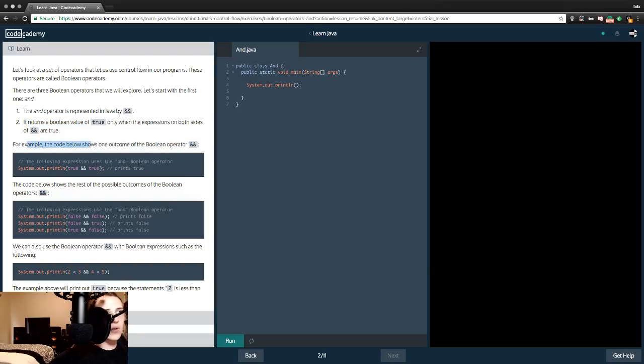For example, the code shows one outcome of the Boolean operator AND. The following expressions use the AND Boolean operator: System.out.print true and true prints true. The code below shows the rest of the possible outcomes: false and false is false, false and true is false. We can also use the Boolean operator AND with Boolean expressions such as 2 less than 3 and 4 less than 5, which is true. Yes, good times, beautiful.